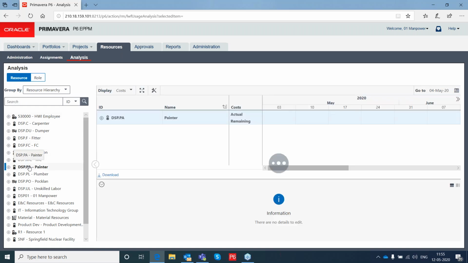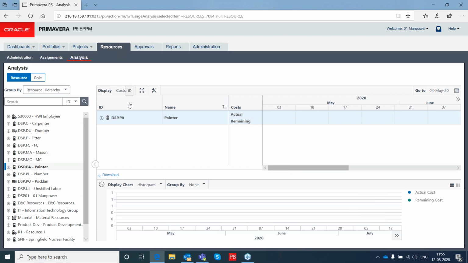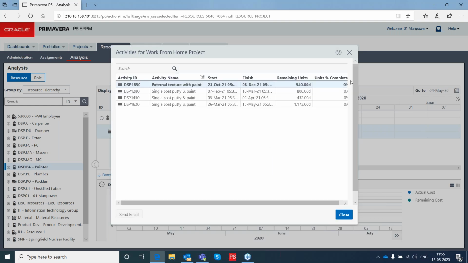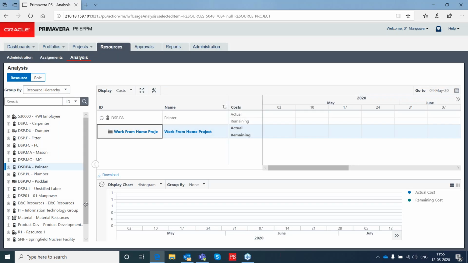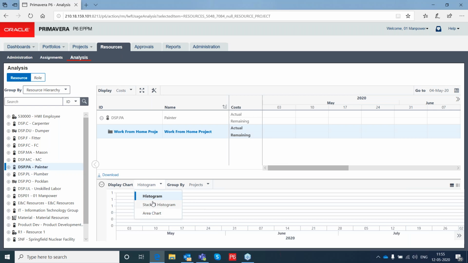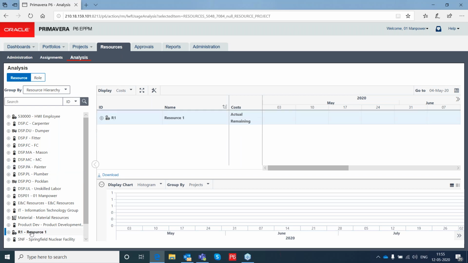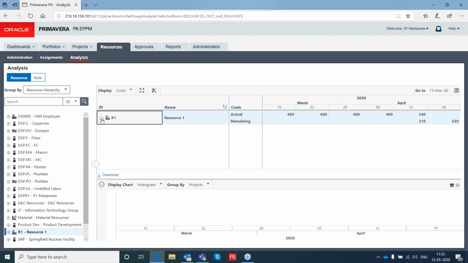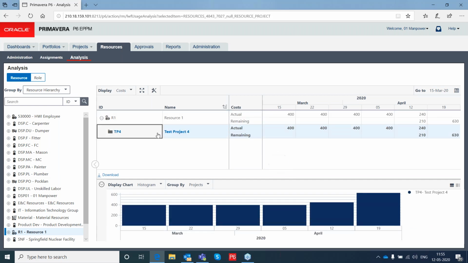let me take a resource. For that resource, where all he has been working, based on that, the cost and other things will be calculated and will be shown here, right? You can see that, okay? Now this is at the resource level.